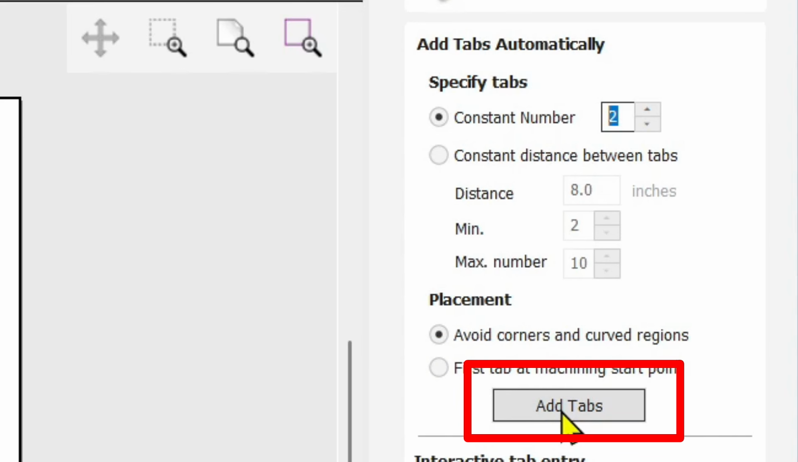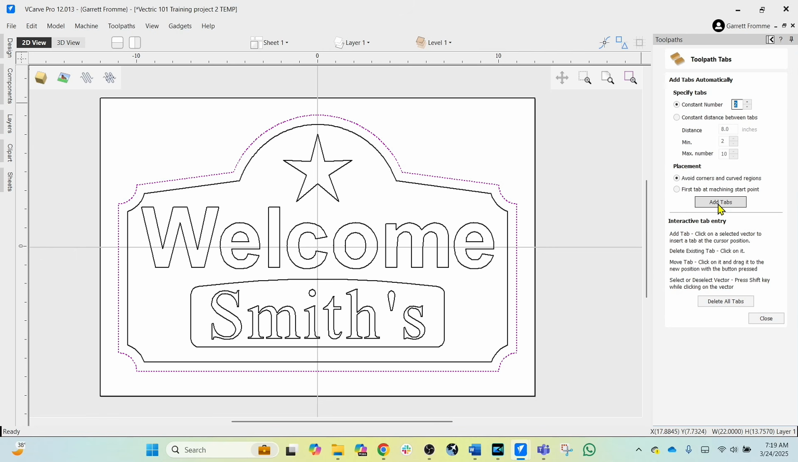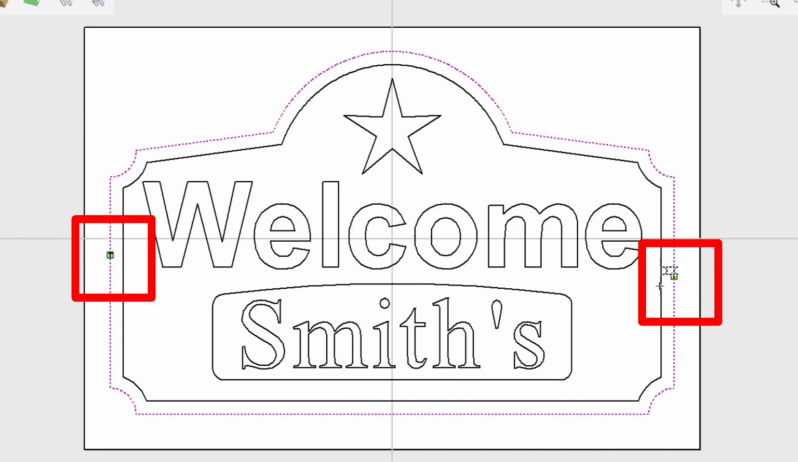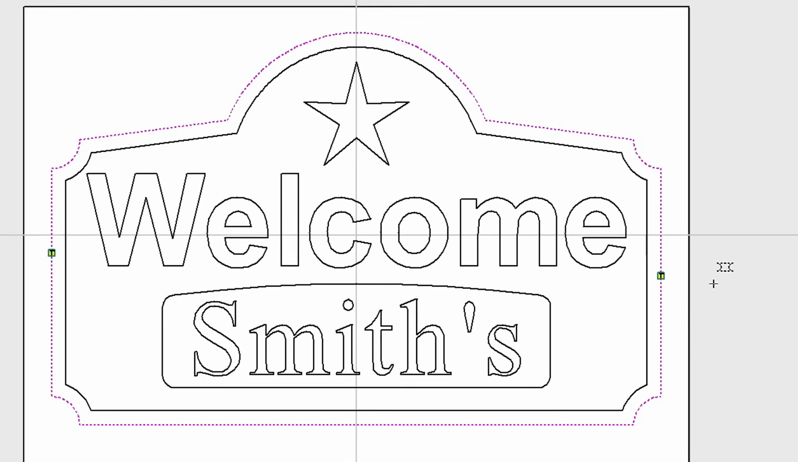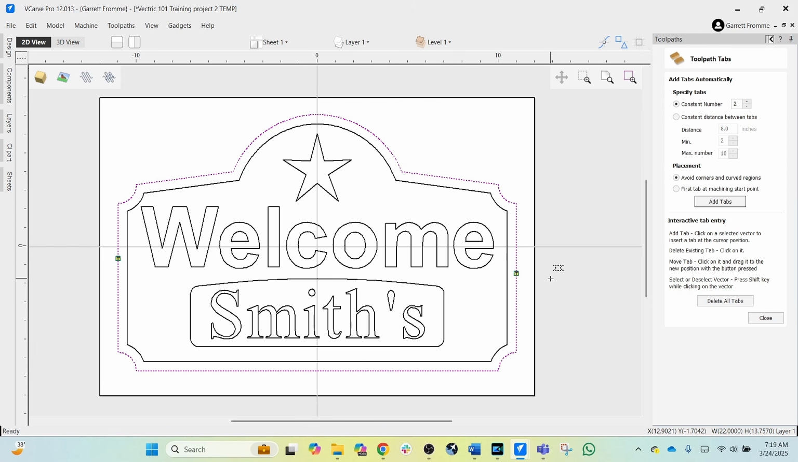Now when I click Add Tabs, we're going to see a couple little things show up. I'm going to click Add Tabs now, and you're going to see there's this little box with a T on the left and one on the right. And you're also going to notice that my cursor also has this little icon above it, and that's the tabs icon. And the plus sign, of course, is the pick point. So what the Vectric will do, it will pick 2 random points to add the tabs. So we can now edit the number of tabs, and we can also tell it where we want them.